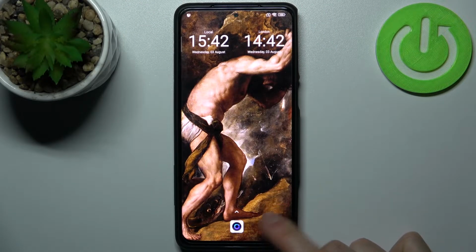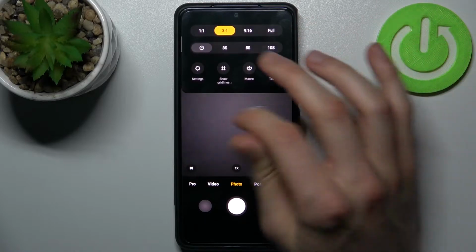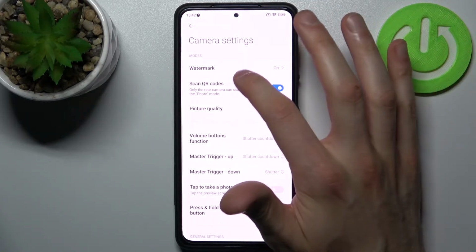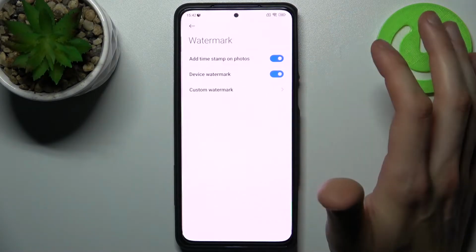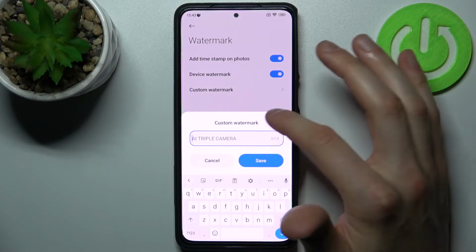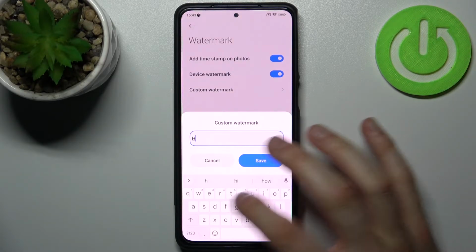So firstly you have to open camera, then tap on three stripes here, go to its settings, and then go to the watermark. So in order to add a custom watermark, you have to firstly enable device watermark, and here you can enter some custom text like your name or nickname or anything you want.